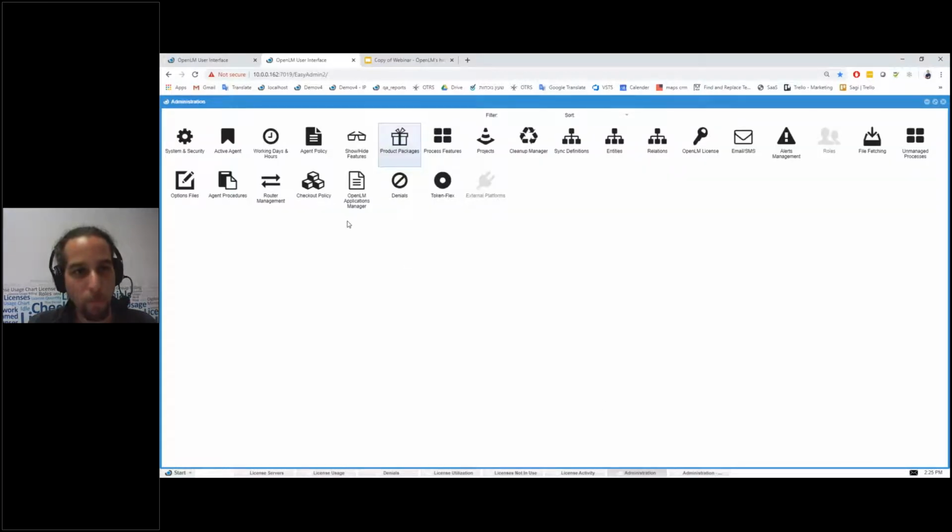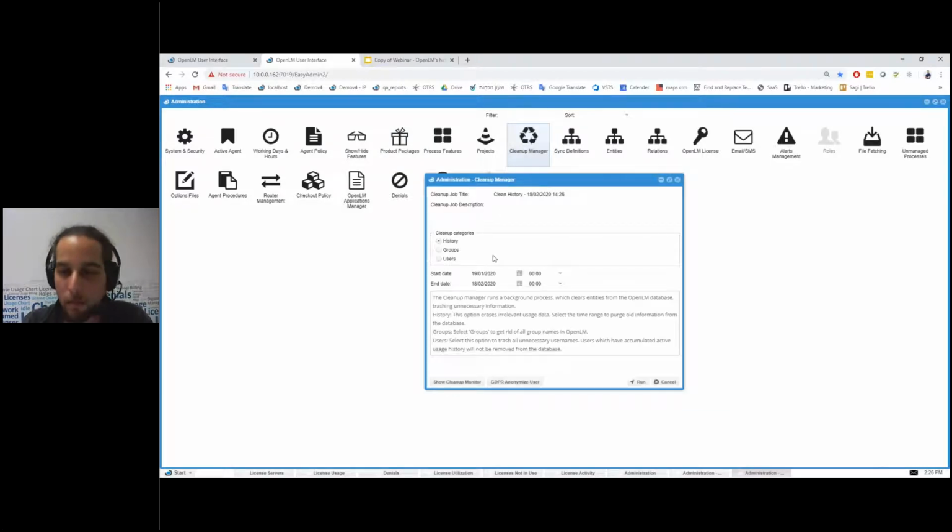What else? So as far as administration goes, we've seen that we can show or hide different features that we want. We can add product names, and we can package licenses. Now, there are a few more capabilities to OpenLM. For example, Cleanup Manager. Let's say that your database is getting too big. Just go to the Cleanup Manager, select the historical time span you want to delete, and just run it. Just deletes the data.